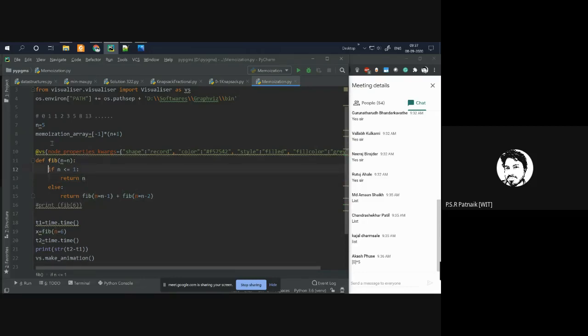I think I need not do any memoization for this because it is almost a quick operation. N is less than or equal to 1. Once I computed it, there is no recursion here. So I will not memoize it for n equal to 1 or less than 1. I will only do memoization for this.